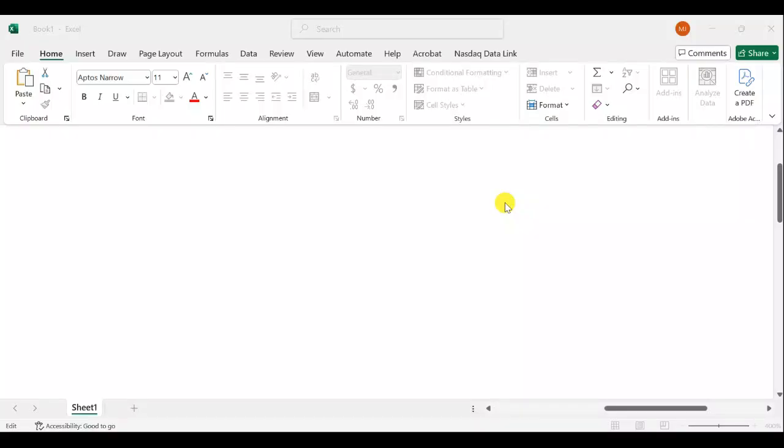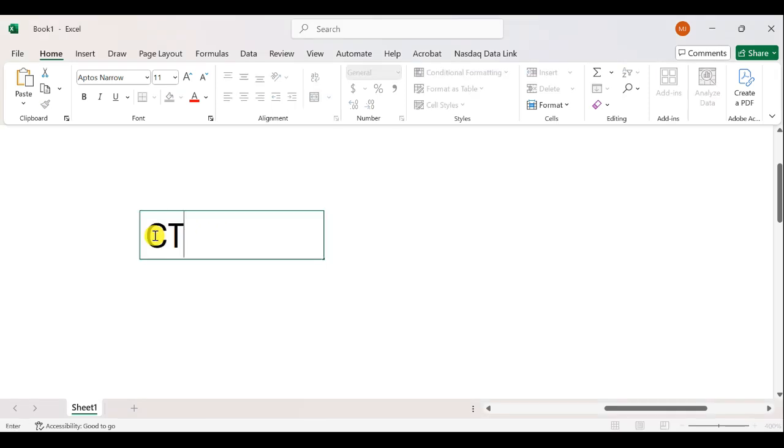So what we do now is to come into our Excel. As you can see, I'm using my Excel. The first shortcut key is Control plus semicolon. As you can see, this is Control plus semicolon.